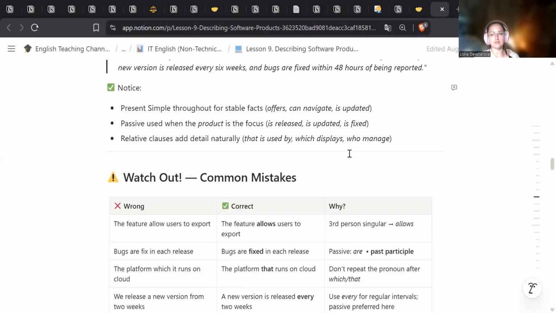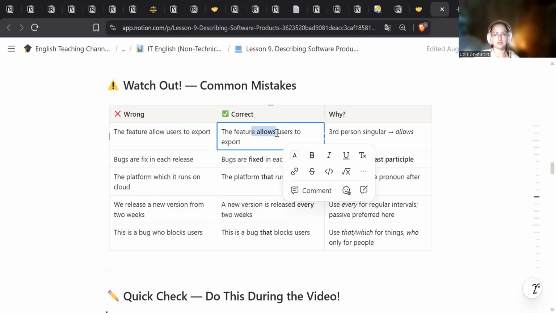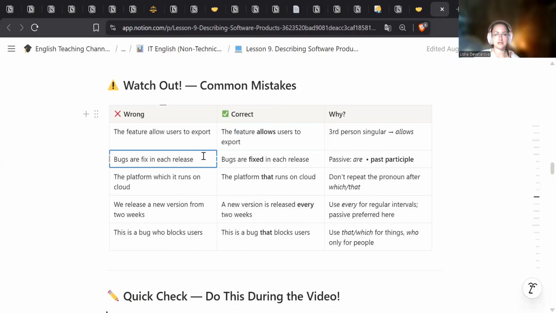And let's watch out for some common mistakes. The feature allows users to export. Not: the feature allow users to export. The feature allows users to export, because the feature is an item. It is it, not he, they. Bugs are fixed in each release.